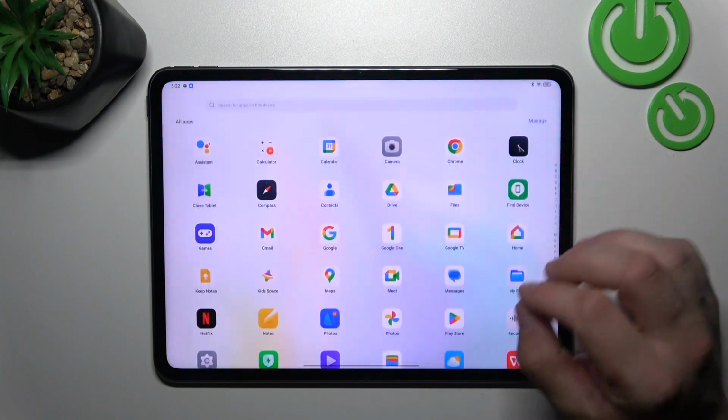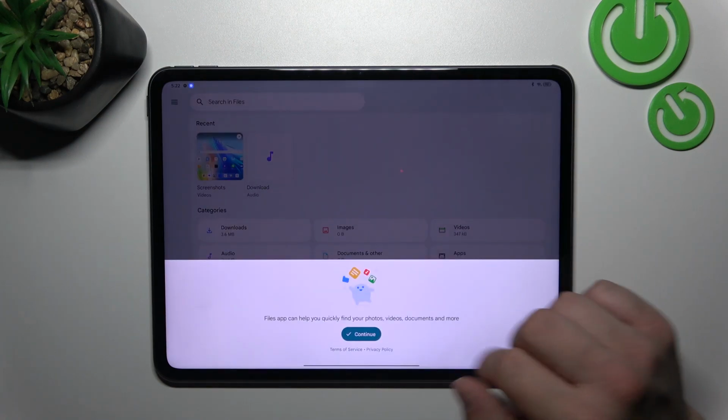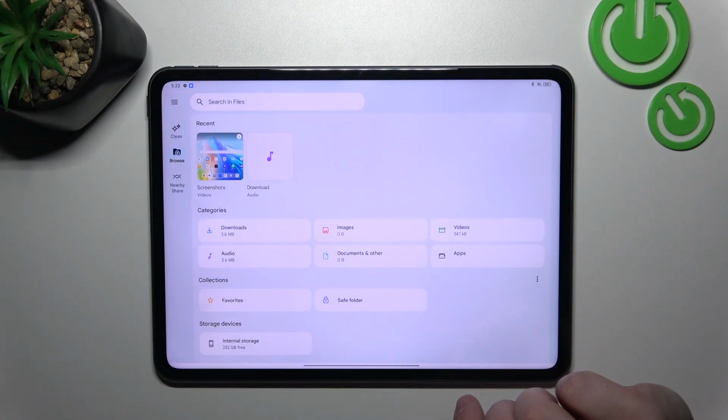In the beginning, let's go to App Drawer and search for Files app. Enter it, continue and allow.